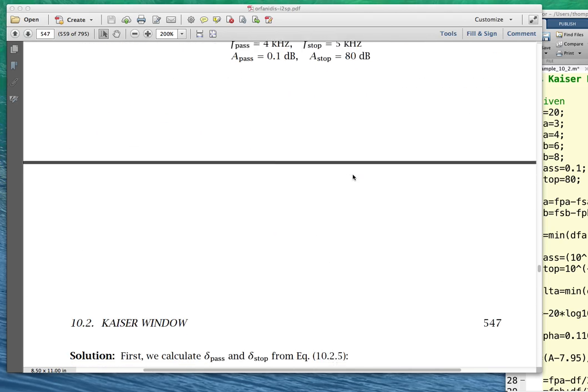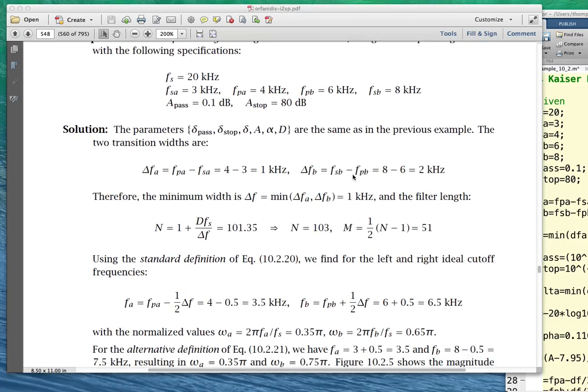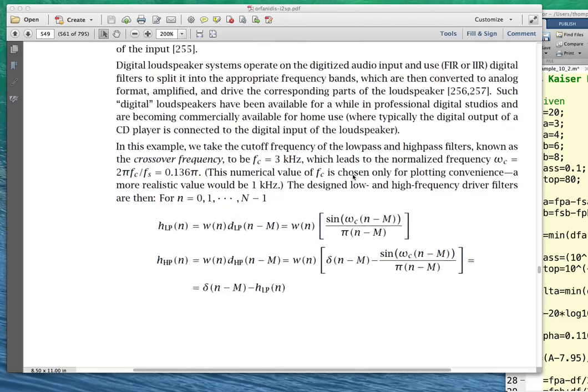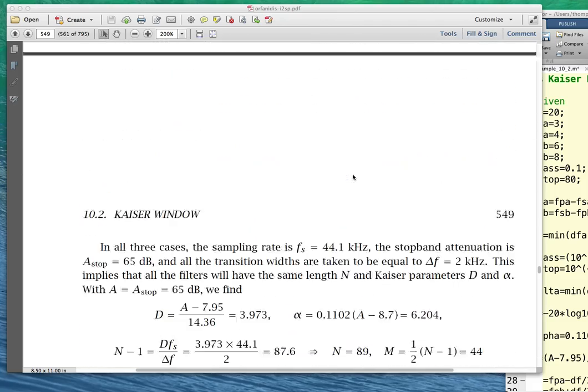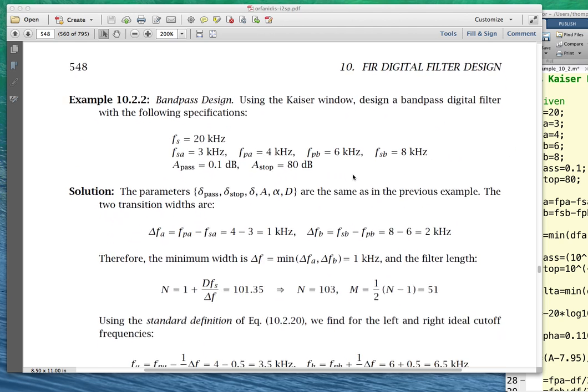Back to the problem statement. Yes, here's the problem statement.